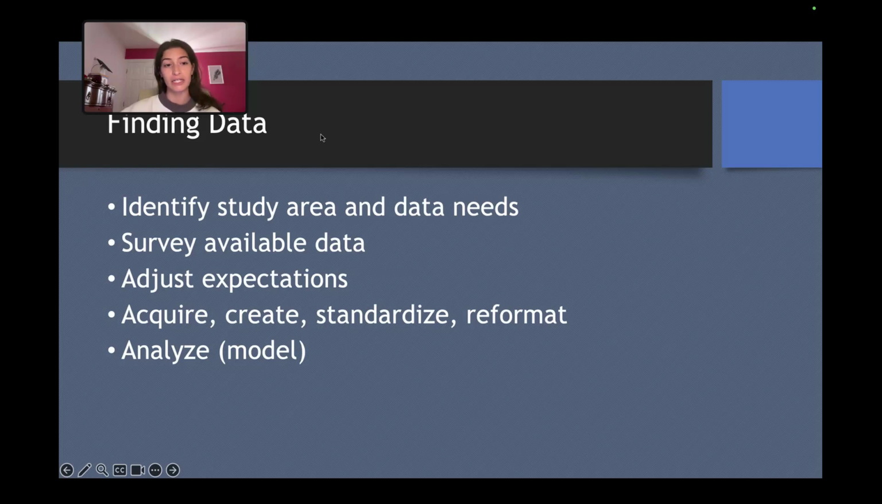When it comes to finding data, of course, you need to identify what the study area is and what the data needs are that you have. Once you do that, you have to go through and survey what is actually available to you. A lot of the times, once you look at what's actually available to you, you're going to have to adjust your expectations a little bit.